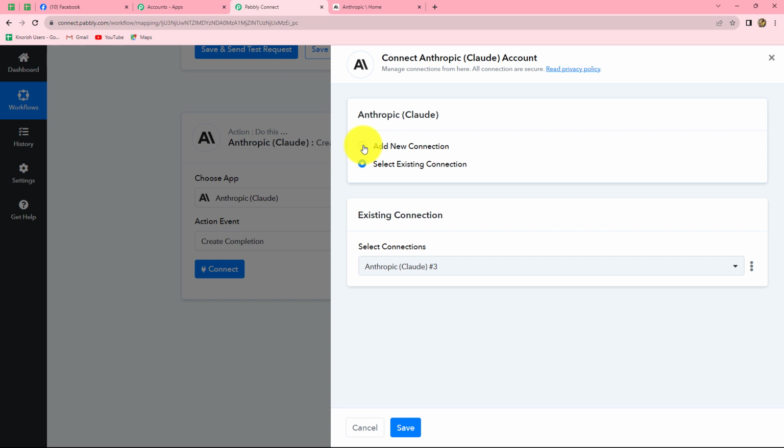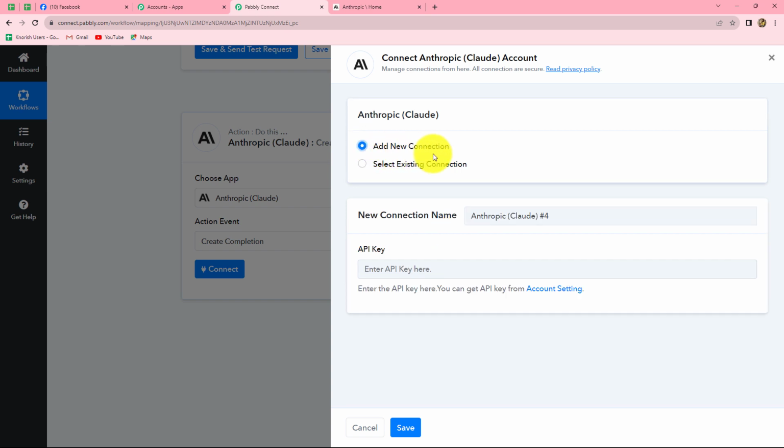If you want, you can also go with your existing connection. As we have clicked on add new connection, we have to enter an API token over here. Now from where we are going to find this API token, the instructions are given over here, and then it is going to redirect you towards the API key.